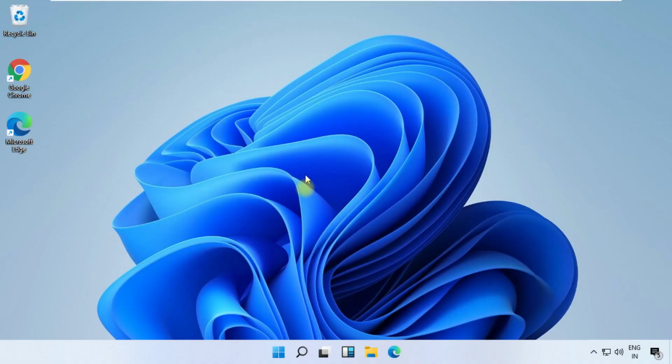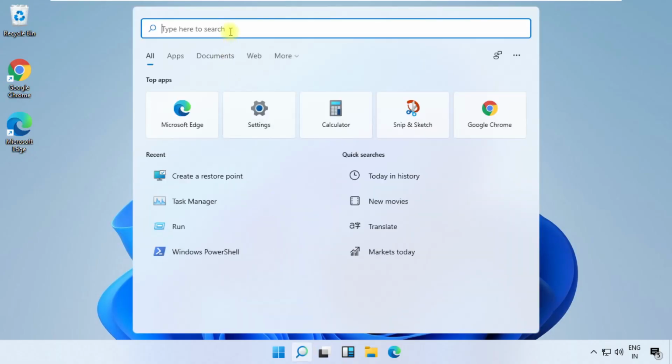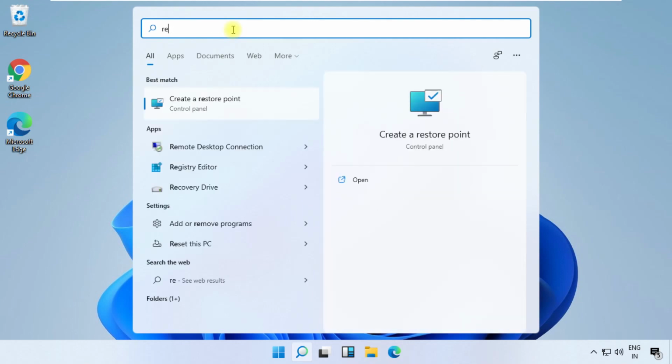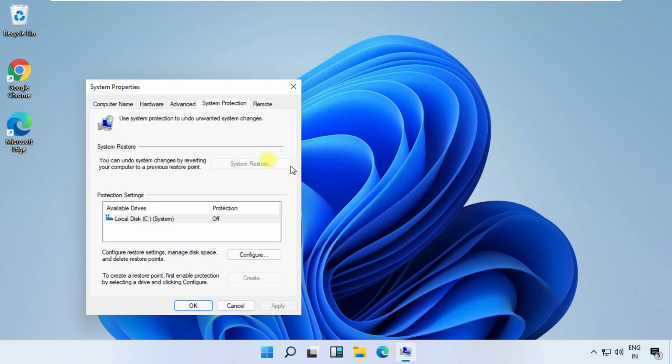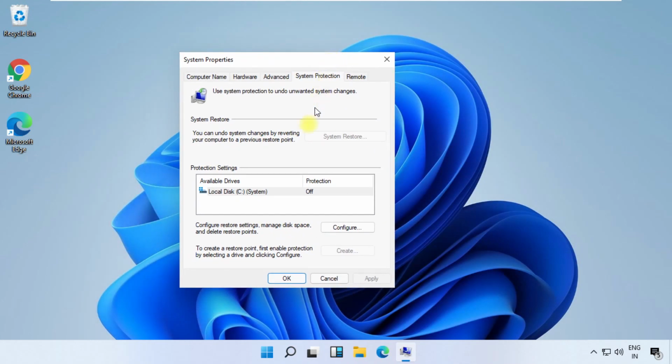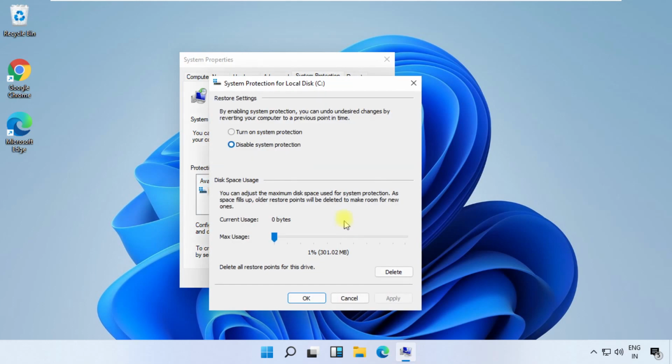Again click on Search. Type in create a restore point. Click here to open it. It will open System Properties window. From System Protection tab, click on Configure and simply turn on System Protection option. Apply changes.